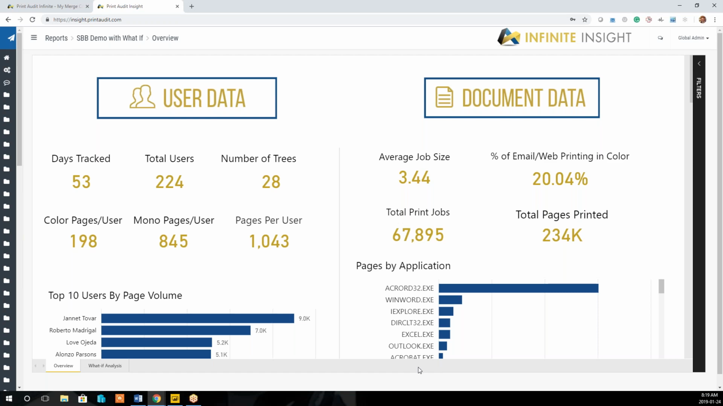I'll take you through some of the metrics now, and I'll show you what we can do with this system. In this case, we've been tracking this environment for 53 days. We've tracked 224 users. Over the course of those 53 days, those 224 users produced 234,000 pages of paper and produced 67,000 documents.